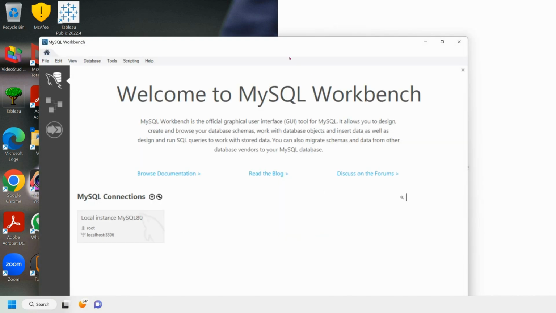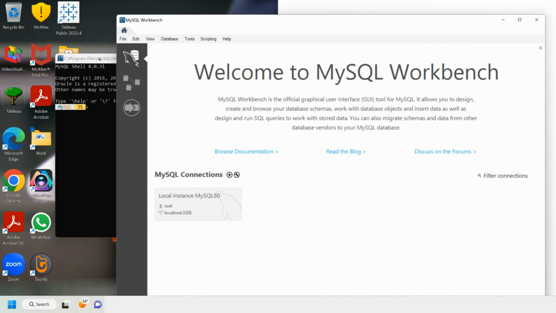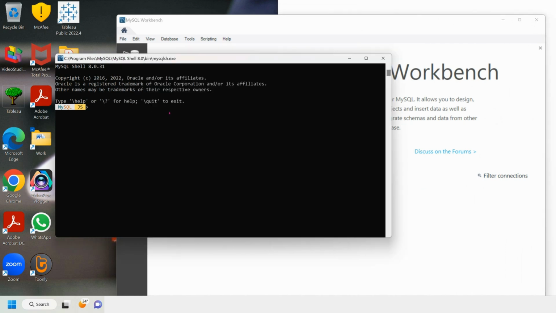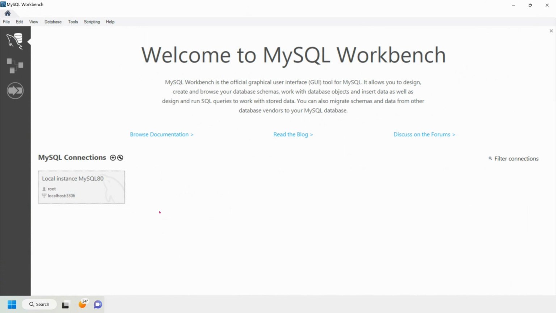Perfect. This is the workbench. And this is a shell. So this is our shell where we can connect with the MySql, and this is workbench. Workbench is again a graphical user interface, which I think we always prefer. So let me maximize this.